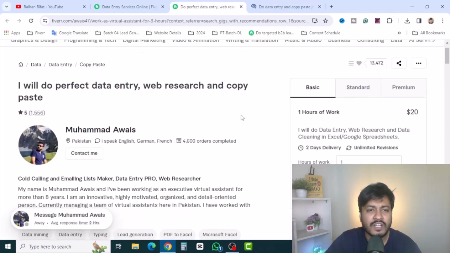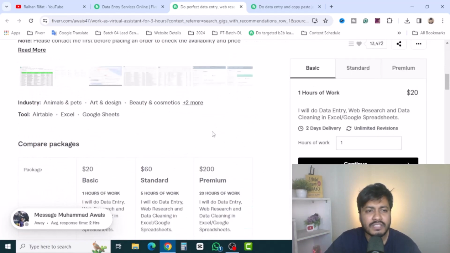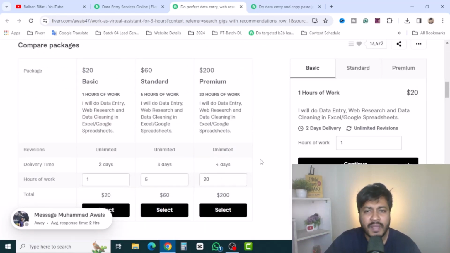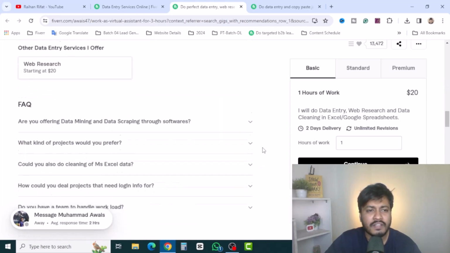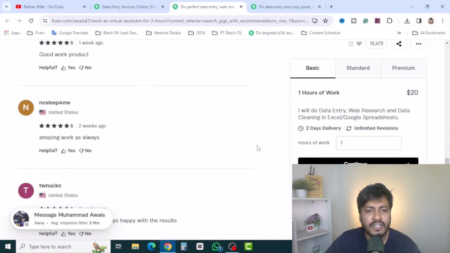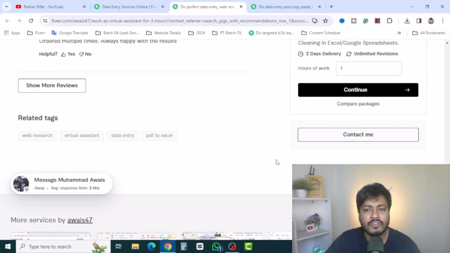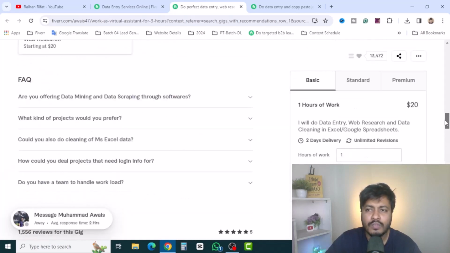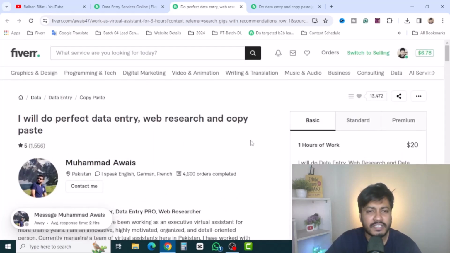So let's check the first one: I will do perfect data entry, web research and copy paste job. This is the gig with some description, pictures and packages. All right, and the FAQ section and also the tag section, called related tags. I will make another video on how you can create data entry gigs. If you want this, please comment below so that I can make a video for you.